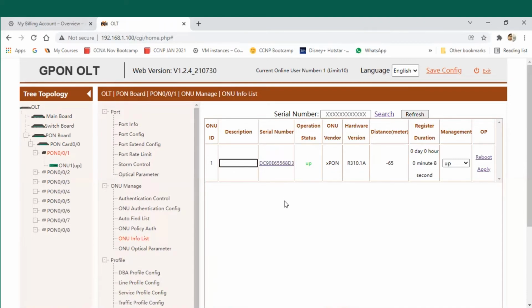You can give a description. You can put here customer name, or I put here internet test. Apply. Now at PON 1, ONU 1 is added successfully.